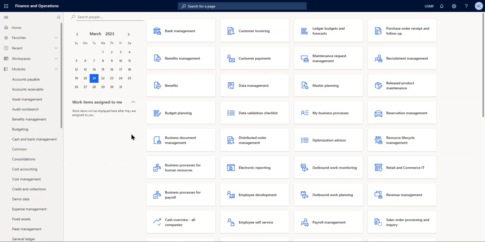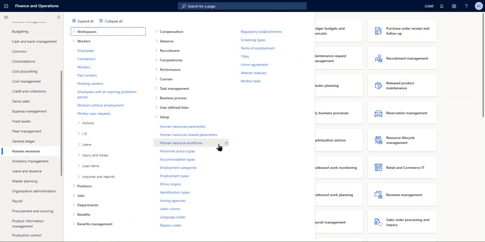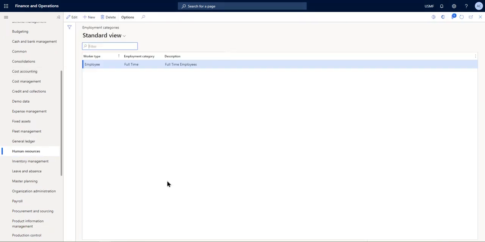So today we're going to talk about employment categories. We're going to go right into the human resource module. Right underneath the setup, we click on employment categories.